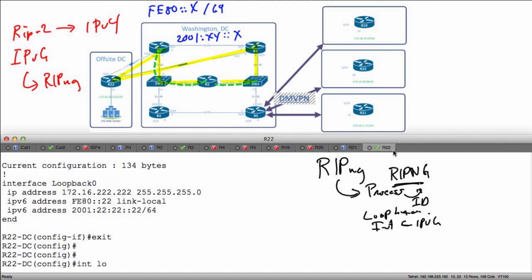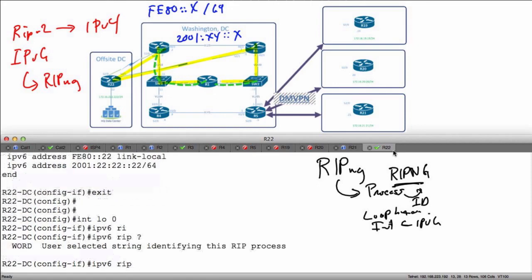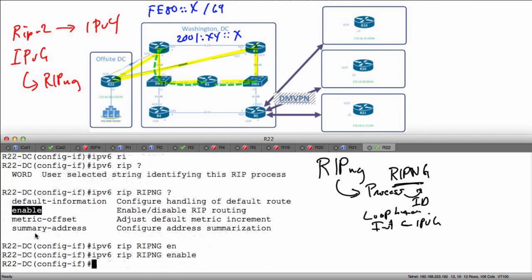I'm going to go to interface loopback 0, and I'm going to type IPv6 RIP, and now I'm going to assign that name. This is going to be that RIP process designation that I used. I'm going to say RIPng. Now the last command that I'm going to use here is going to be enable. So I'll enable the process on this particular interface.